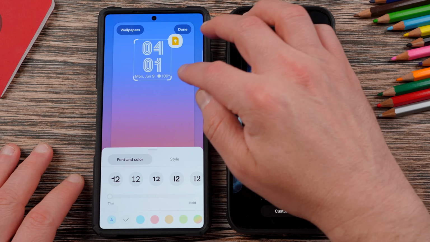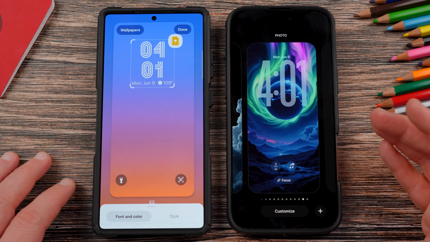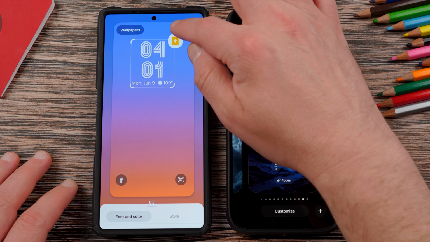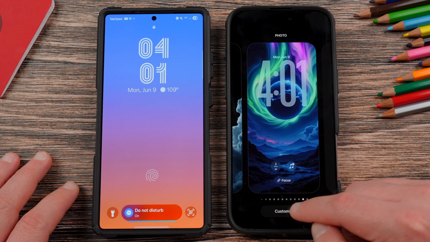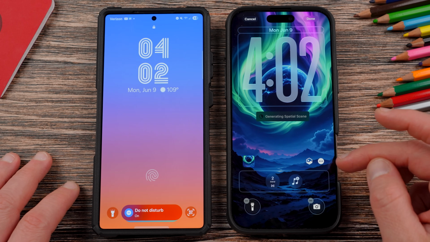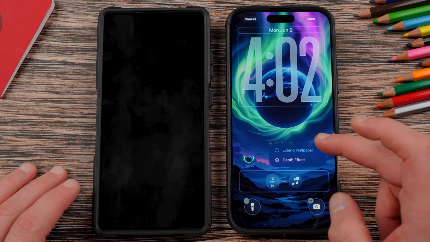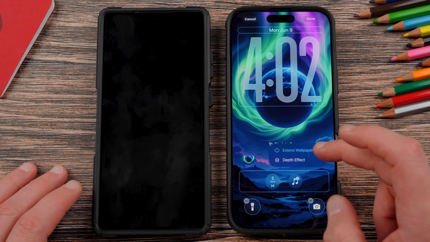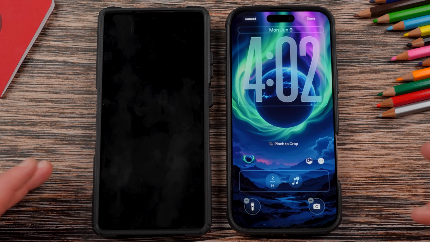Of course, on One UI 7, you can also make a very large clock. It's not quite as stretched. It's not the exact same pattern as it is over here, but you can still do something very similar. If you go into customization options here, they still have some cool things like the spatial scenes, depth effects, and of course, you can see here the extend wallpaper option with the depth effect. You'll see all of that cool stuff right there. It'll let you do that.